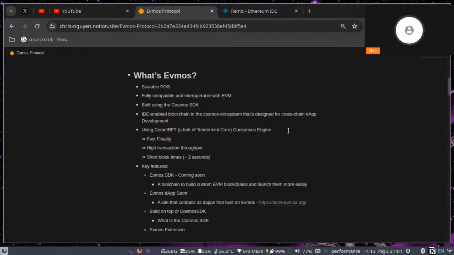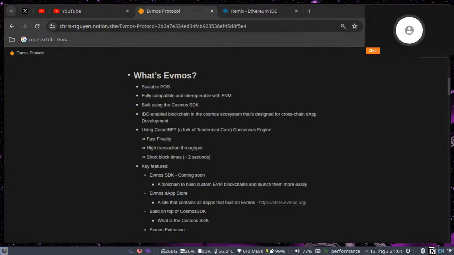Next, we'll talk about Evmos. Evmos is a scalable proof-of-stake blockchain that's fully compatible and interoperable with the Ethereum Virtual Machine, or EVM. It's built using the Cosmos SDK, which runs on top of CometBFT. CometBFT is a fork of the Tendermint Core consensus engine to accomplish fast finality, high transaction throughput, and shorter block times.